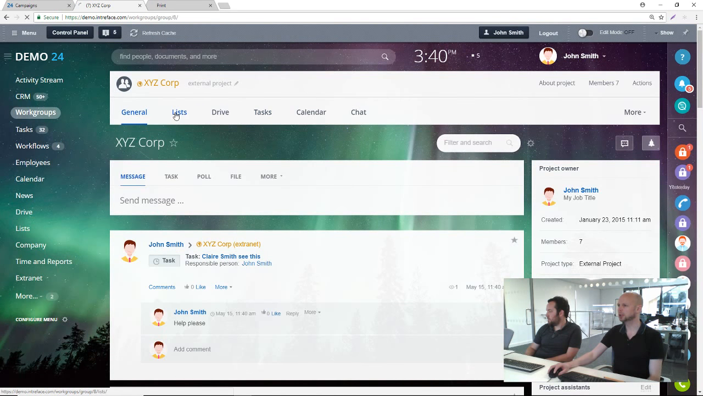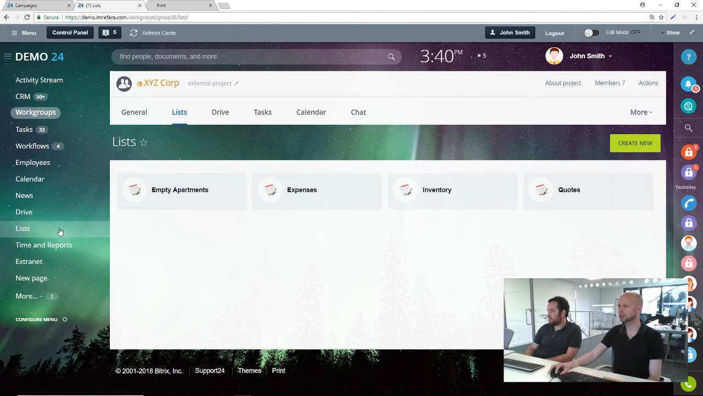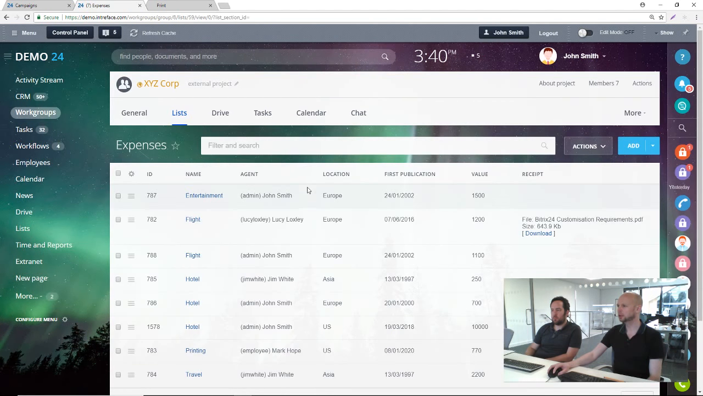If we go into this list, so Bitrix has a feature called Lists. It sits on its own here. It also sits within a work group, and does allow you to create tables of data in a similar way to a spreadsheet, in that you can create different types of fields and show them in a structured manner like this.